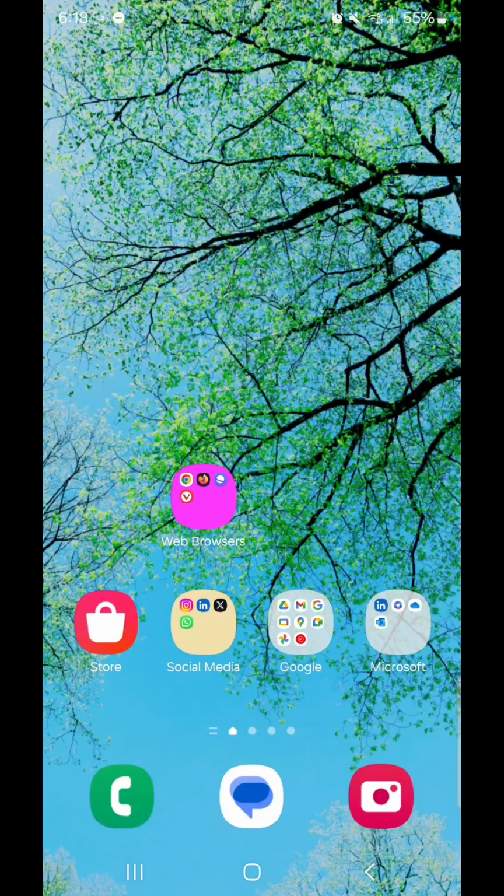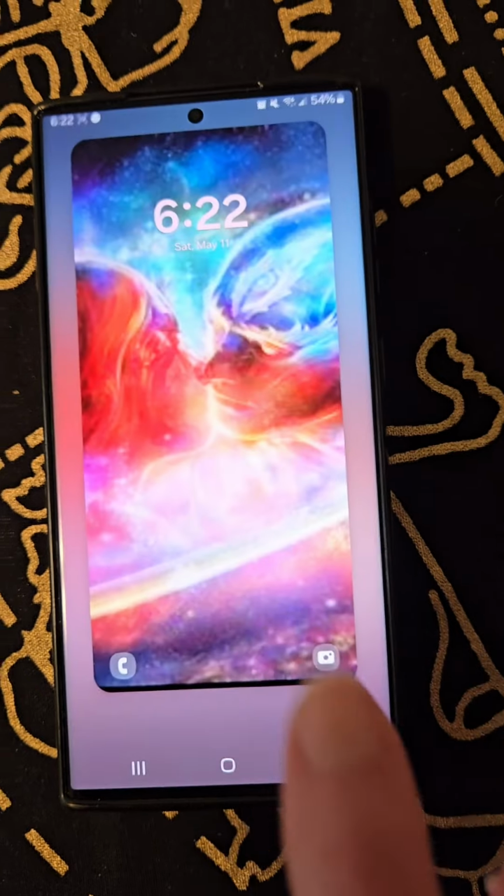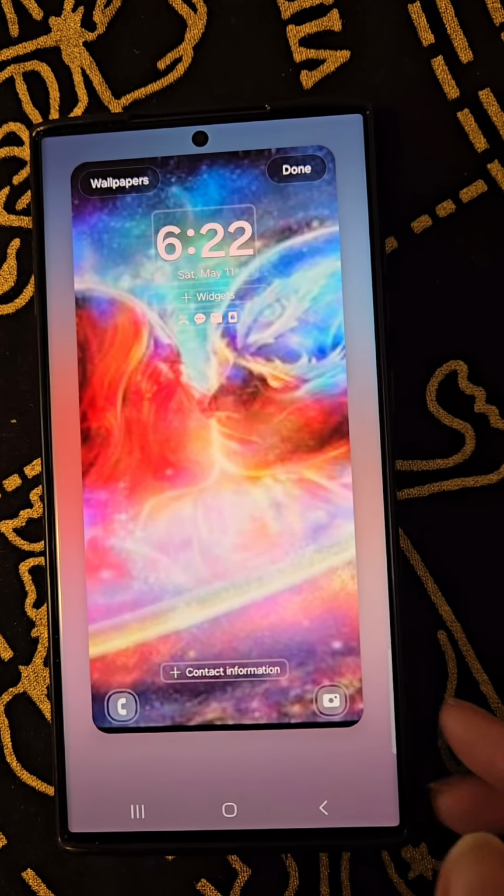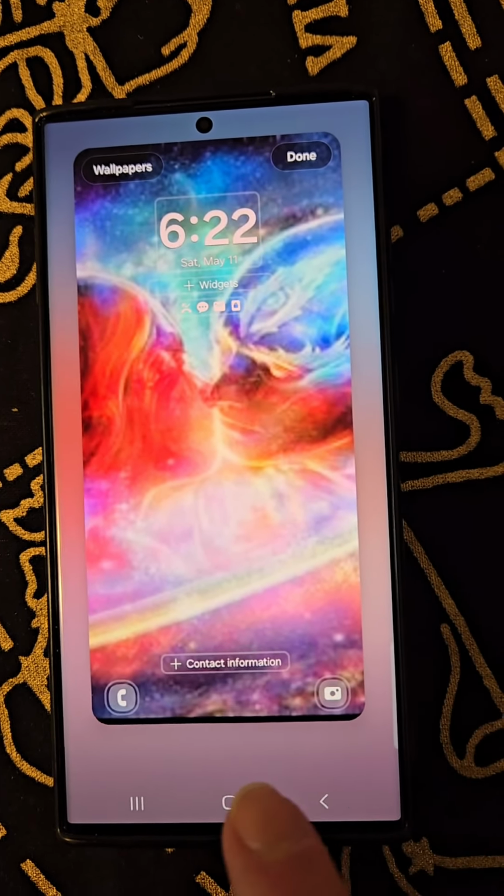Hey guys, today I'm going to show you how to change the app shortcuts on Android 14 with One UI 6.1. The first thing you're going to do is lock your phone. Once your phone is locked, you're going to click on the unlock button and tap on the screen and hold it above where the fingerprint scanner is. As soon as you do that, it goes to this screen, and from here you can change the app shortcuts.